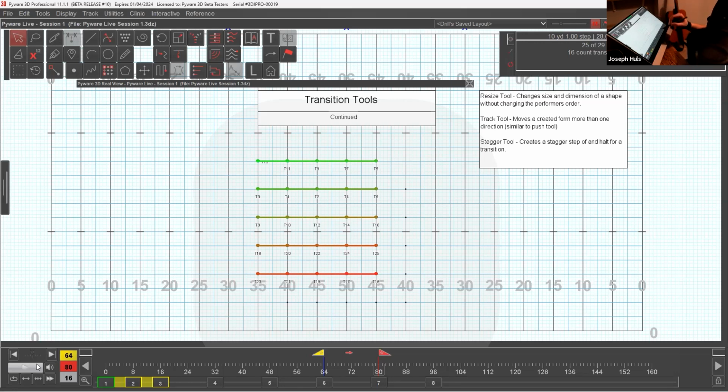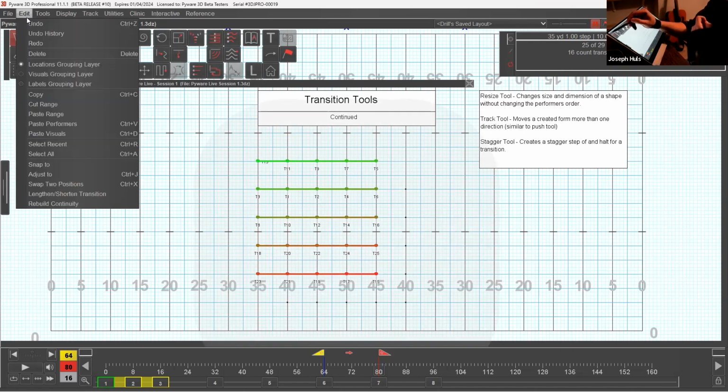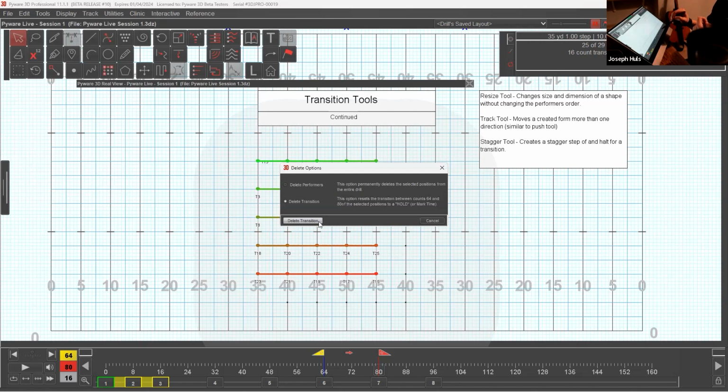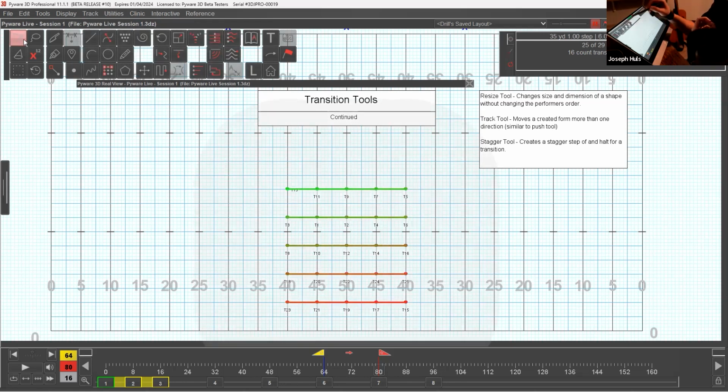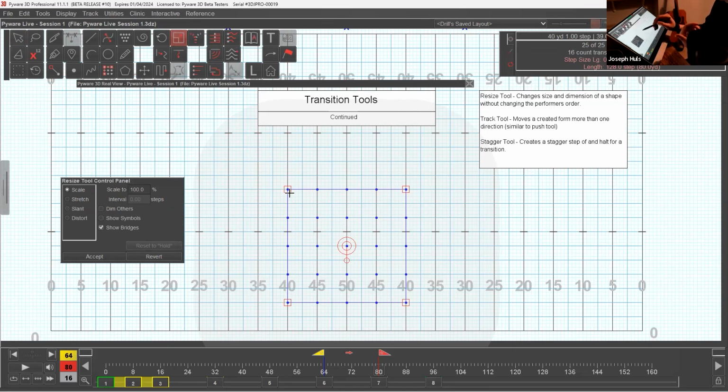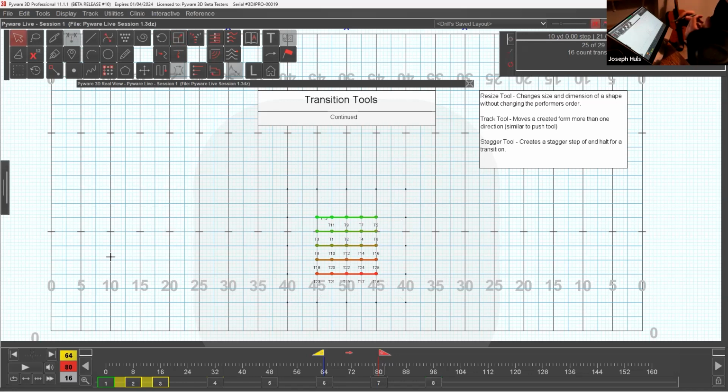The next one is the stagger tool. Now the stagger tool has a little bit to it, but it will allow you to create a transition in which people step off at different times. The thing you've got to do with the stagger tool is create where they're going first, then add the stagger tool to it. So in this case, I'm going to use my resize tool. Let's just have fun with this. I'm going to use scale. Let's shrink it down and accept. So I've created the page.